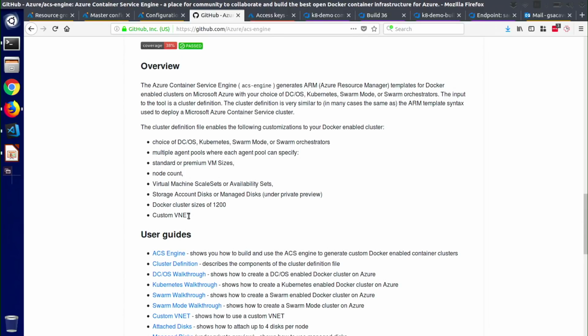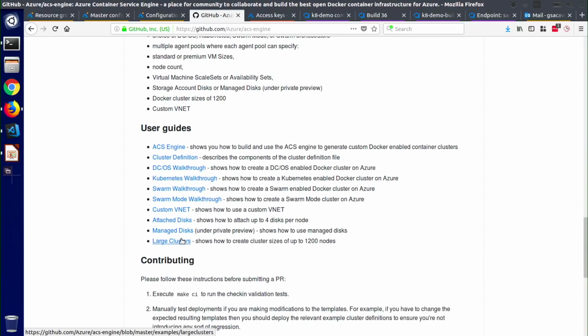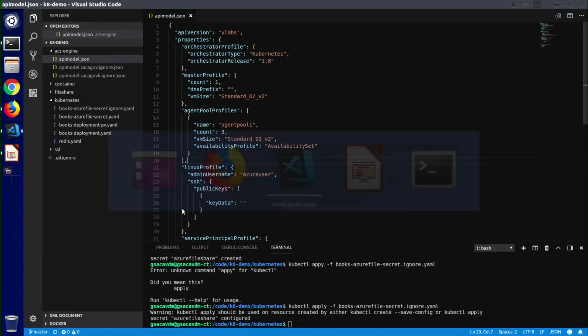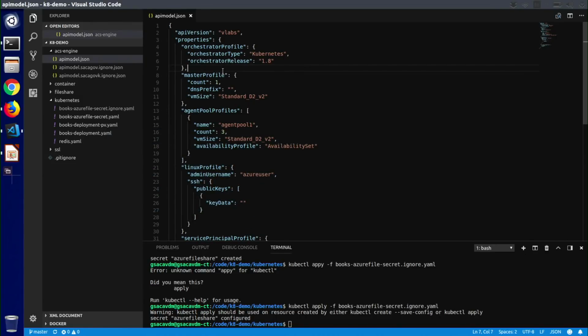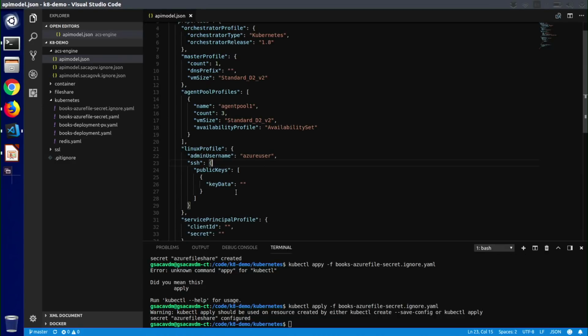Okay. And once you download it, you have all the guides here around how you can go and configure any one of the orchestrators and leverage more advanced features like custom VNet, as I said. So I've already created a configuration file, and you'll see that this looks oddly familiar. Does this ring any bells? Yeah, it looks like an ARM template.